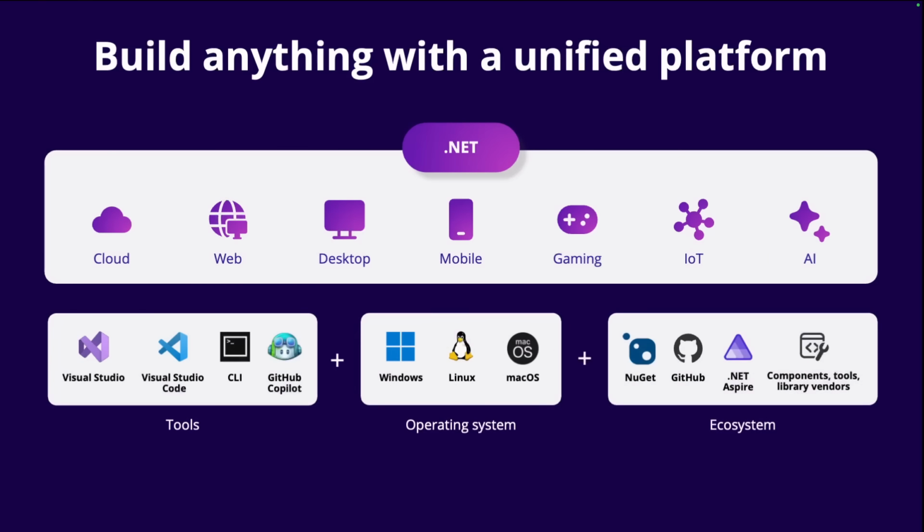First and foremost, know what .NET is. It is a beautiful, unified platform for building applications across cloud, web, desktop, mobile, and so much more, and infusing them with AI. You have a single runtime, single class of amazing libraries that you can take advantage of, and world-class programming languages like C#. You can use amazing developer tools like the Visual Studio family and GitHub Copilot, and you can do it on Windows, Linux, or Mac OS for development. And there's a thriving ecosystem across NuGet, GitHub, and amazing components, tools, and amazing library vendors as well.